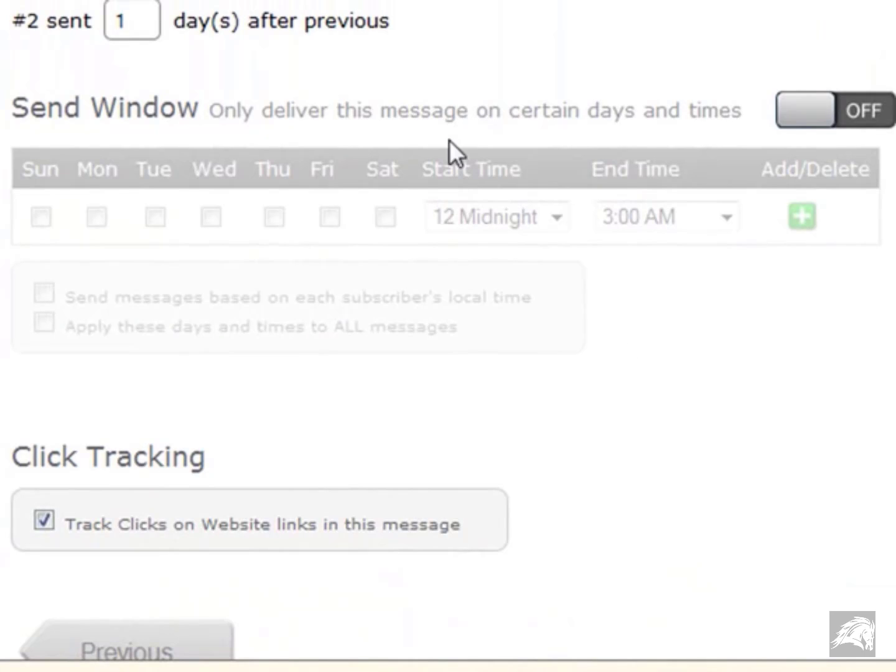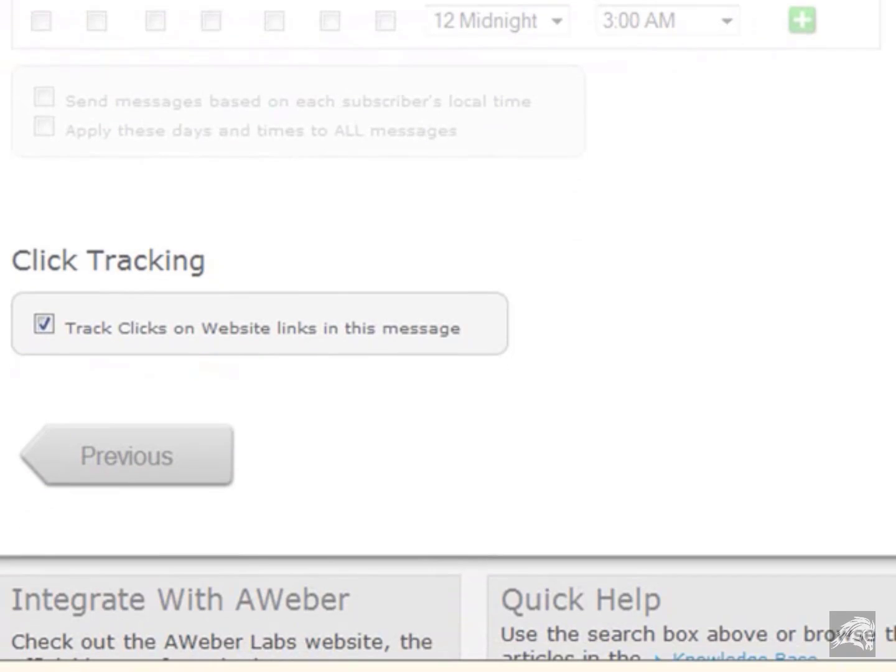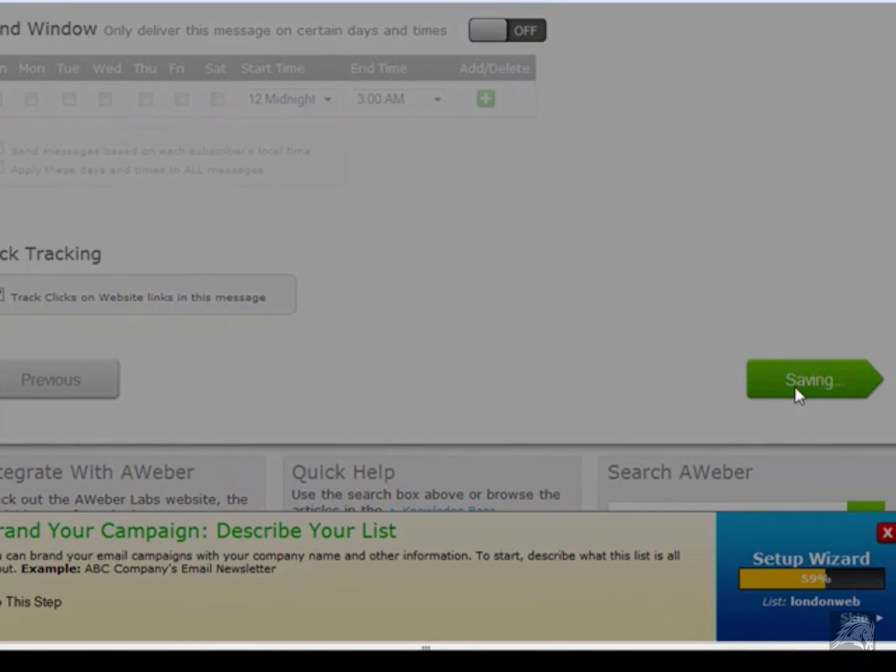You've also got an option here for sending the message on certain days and times, but I've turned that off. But you could turn it on and just select the days and times here that you want the message to go out. And it's a good idea to leave click tracking on so that you can see how many clicks on that message you've got, and then click save and exit.